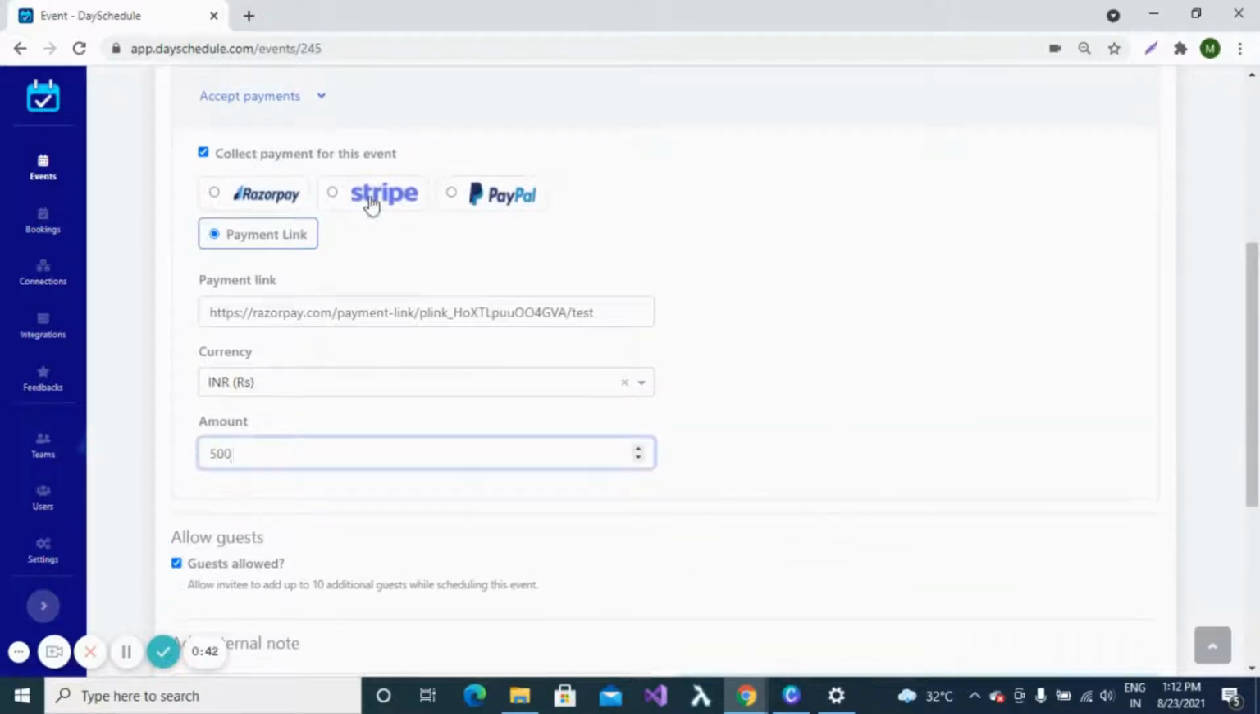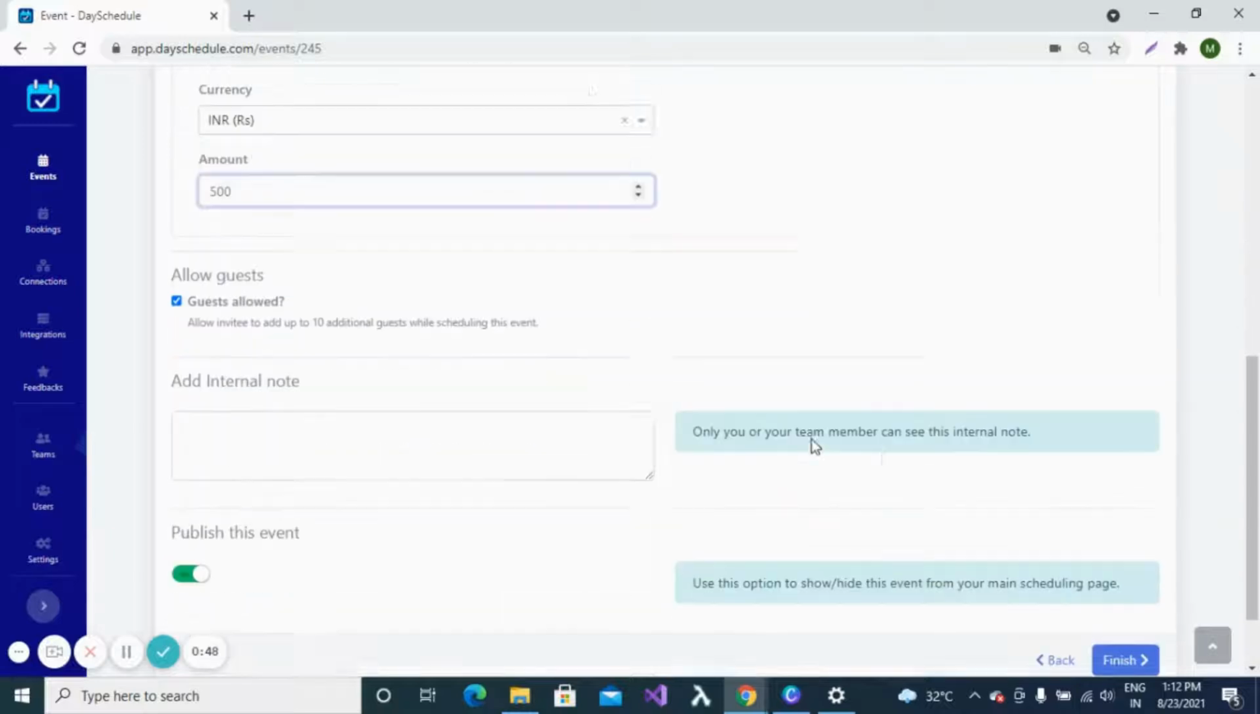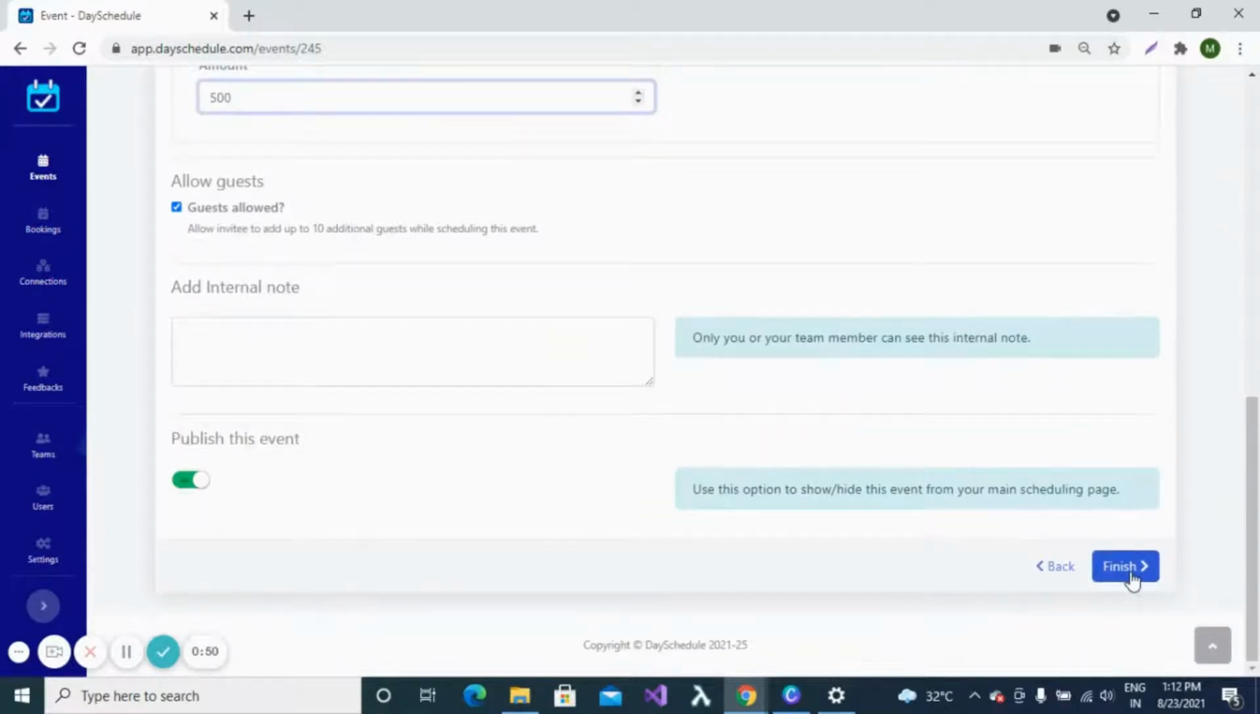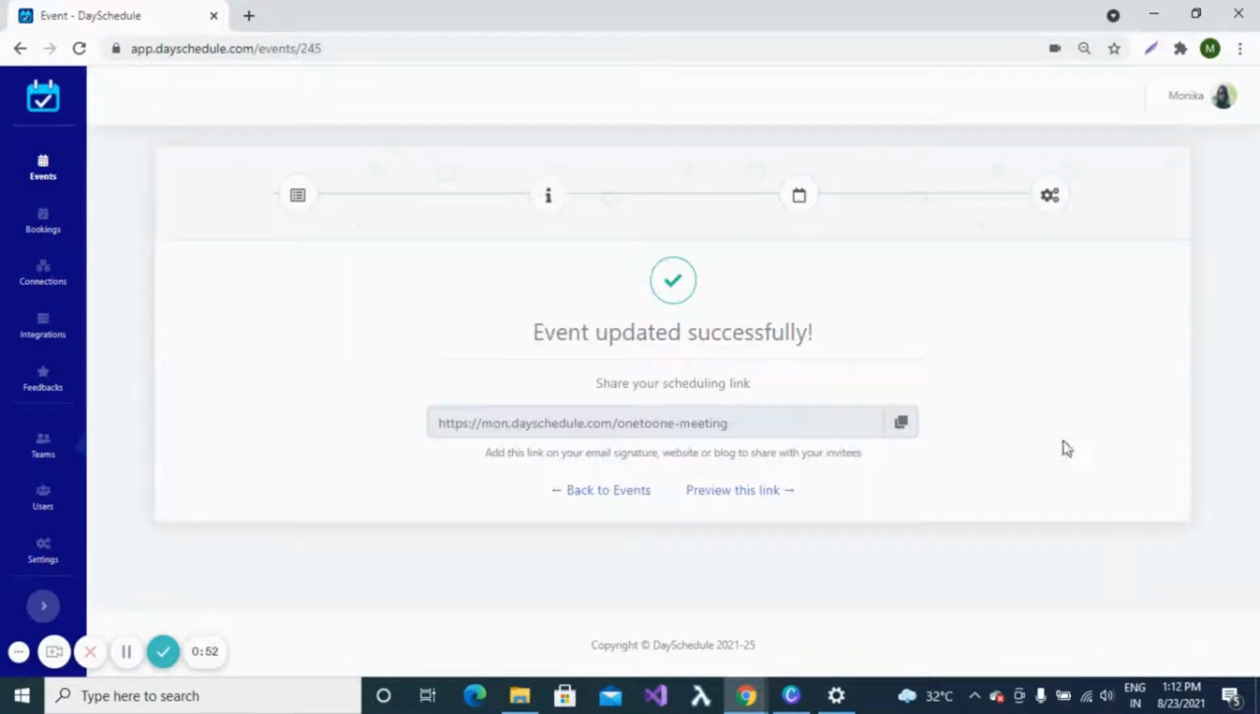Likewise, you can use other payment options too, that is Razorpay, Stripe, or PayPal. After saving all the payment details, you can click on the Finish button to save the payment option. You have successfully updated your event.